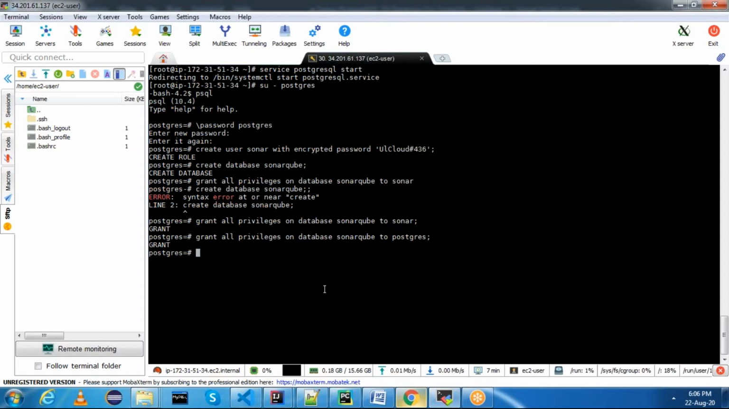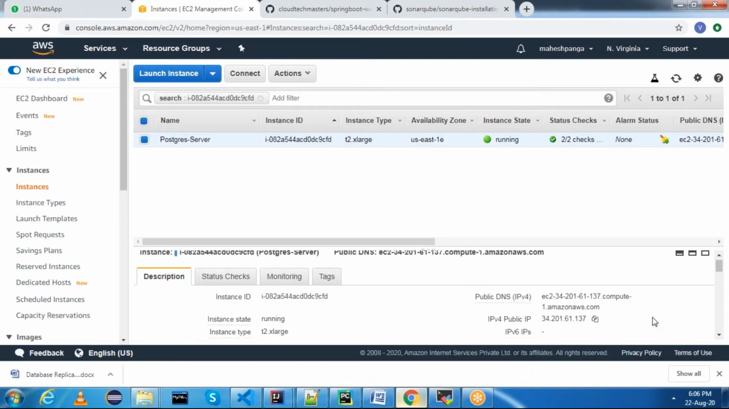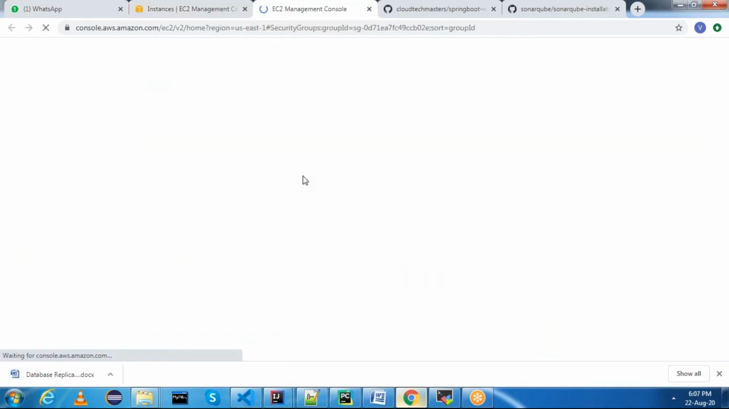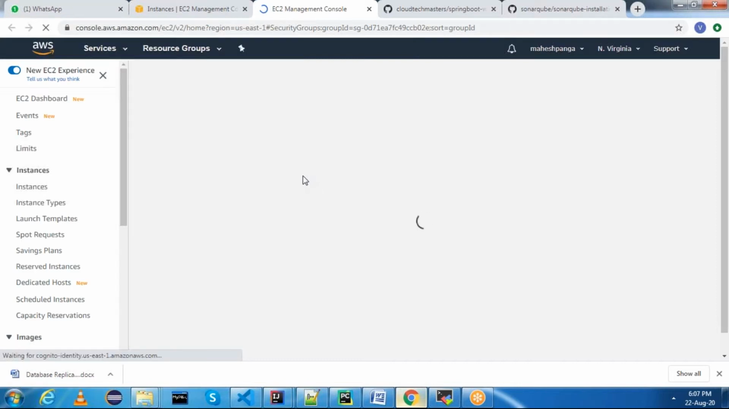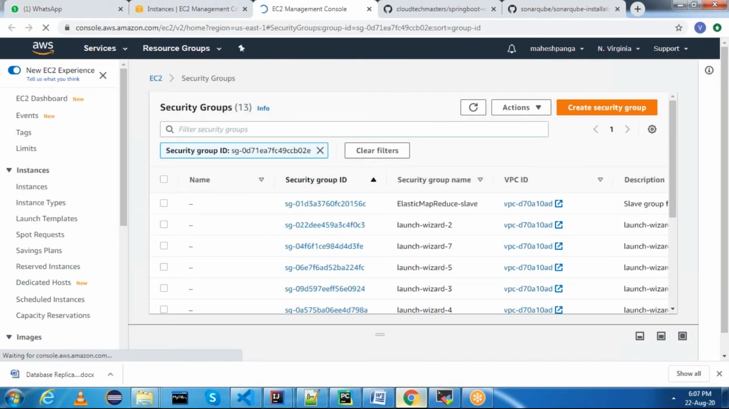Now let me come out. You can say \q, exit. Now I'll open the port number and I'll connect from SQL Workbench for this server. Go to security groups. Because I allowed it for all, right? I have given 0.0.0.0. We should be able to connect to it from outside as well.